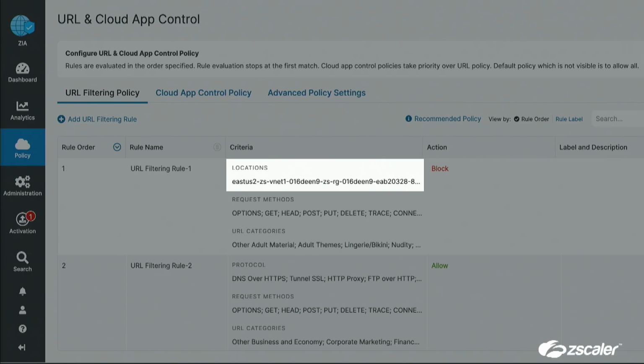You may want to block everything and allow only specific destinations for your workloads. You can also enable SSL scanning of content. The key is that all the ZIA policy controls, logging, analytics are seamlessly available for your workloads, just like they were for your users.